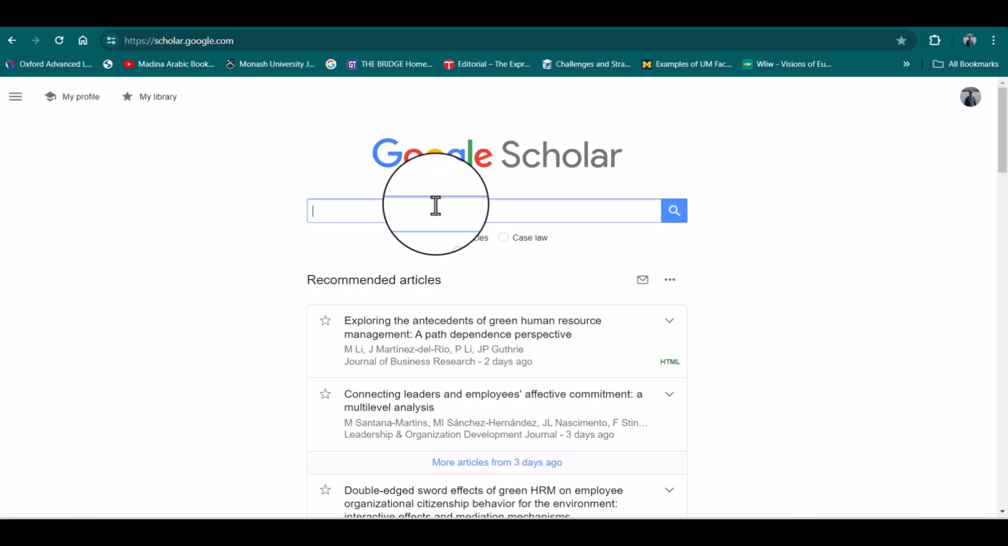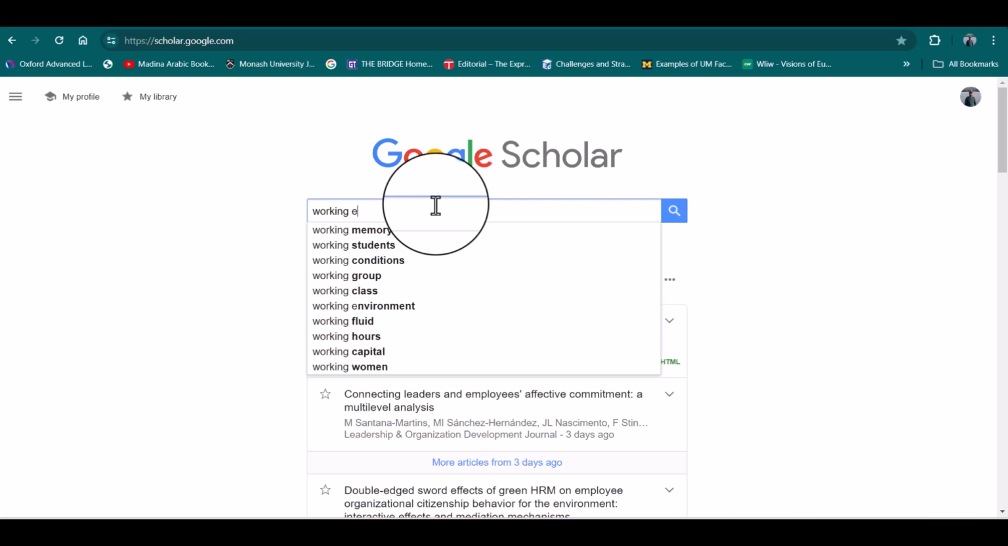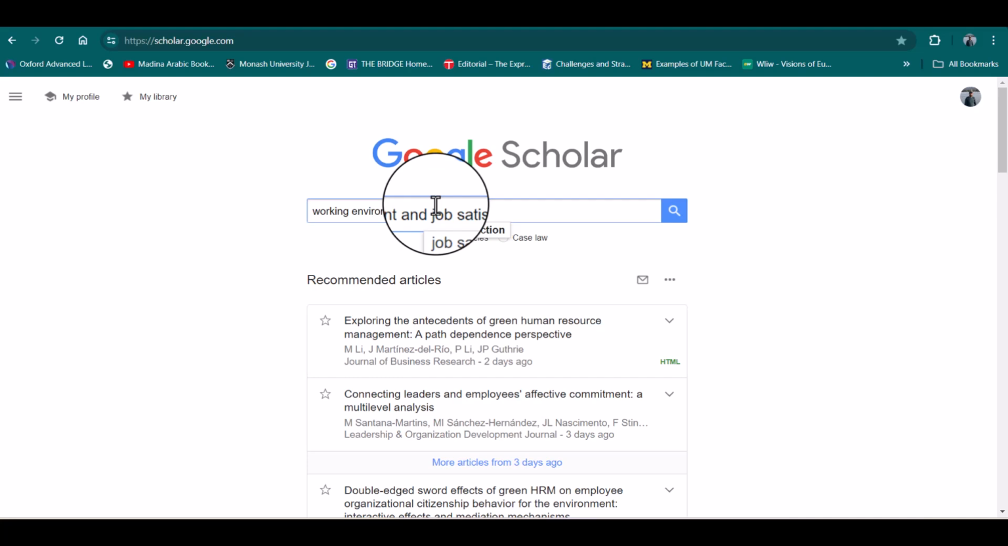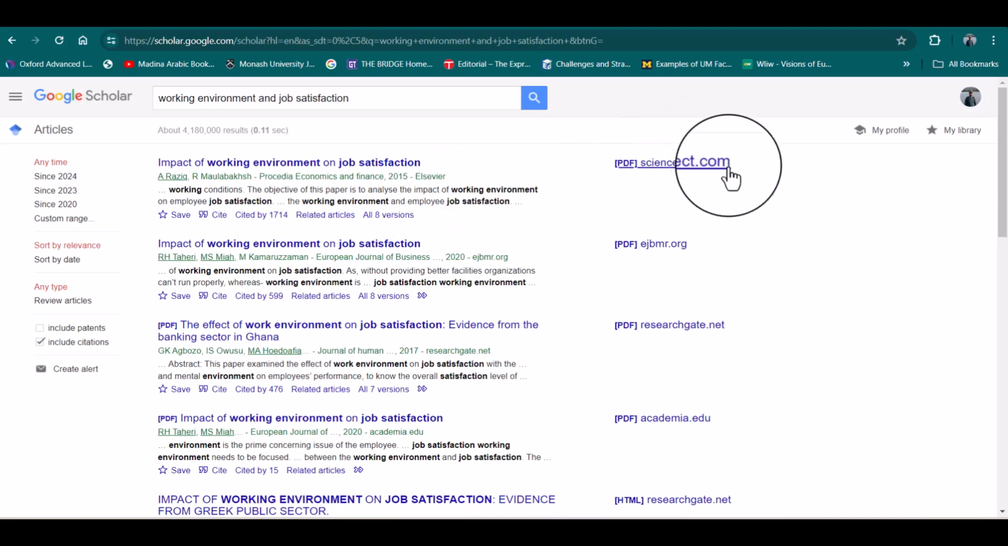For example, if you want to search the articles related to a specific topic, for example we are considering the topic, the impact of working environment on job satisfaction, we can write the keywords here: working environment and job satisfaction. So we will simply search and it will provide us all the articles that are relevant to working environment and job satisfaction.